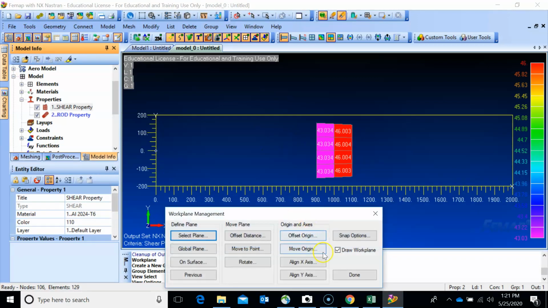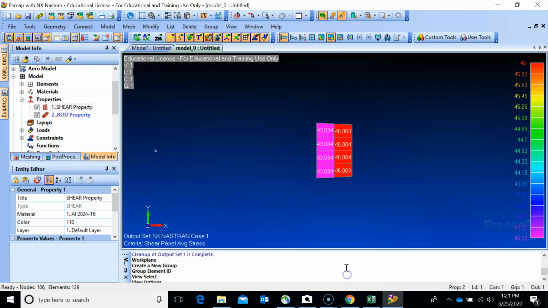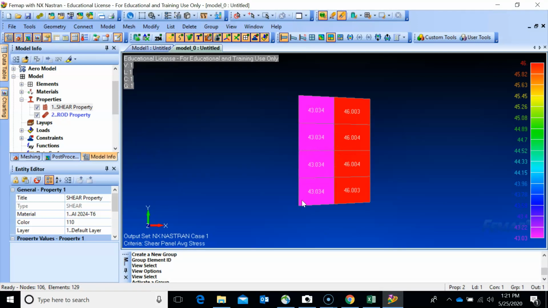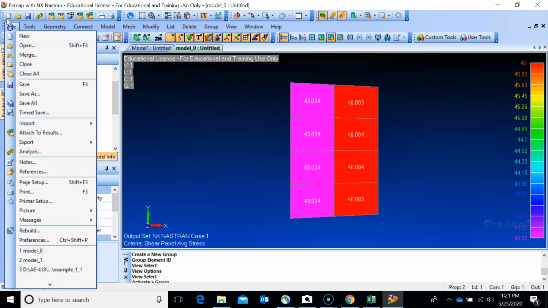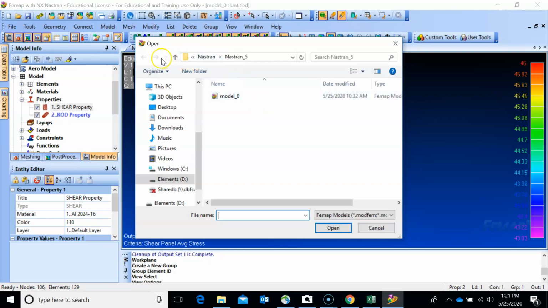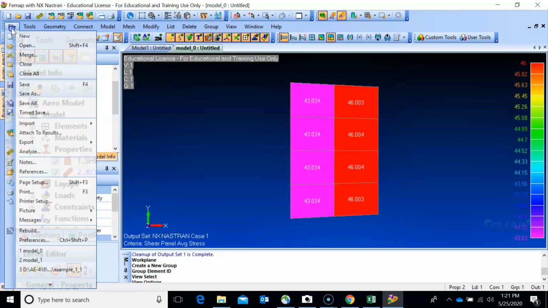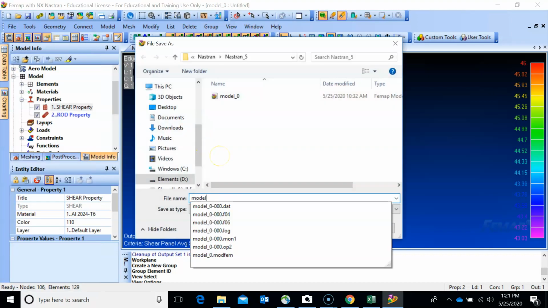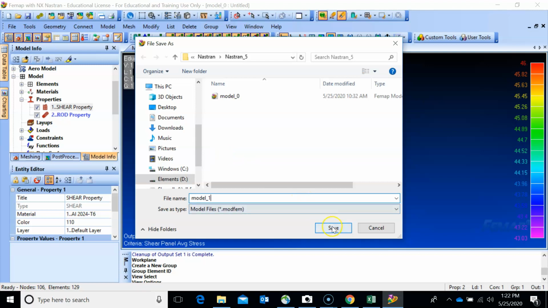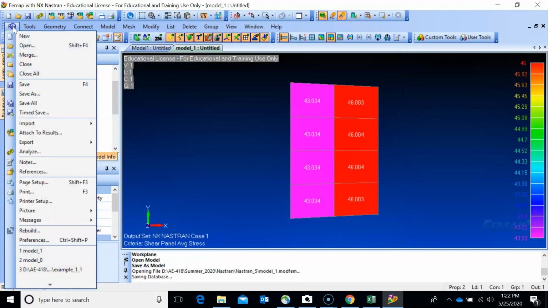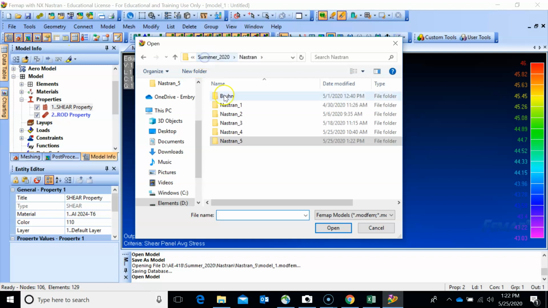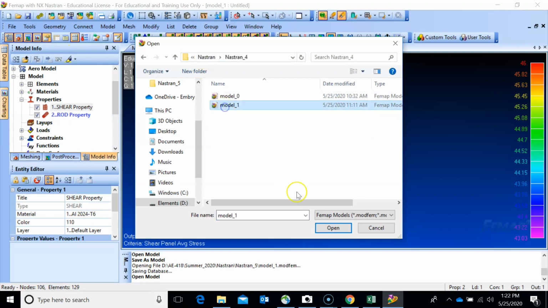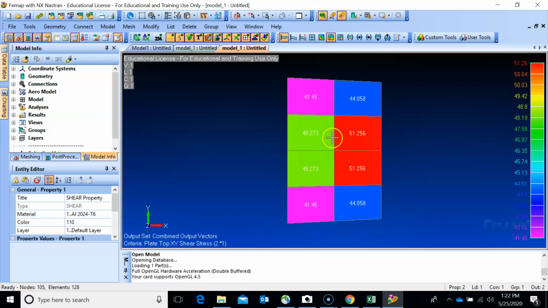Let's eliminate the work plane. So you see over here it's constant. Okay. And if we over the previous model that we had, let me save this one first. File, save as model 1. And if we open the one we had for case 2, I think it's this one. You see here these values are not constant. So it went from I think 39 point something to 50 point something.